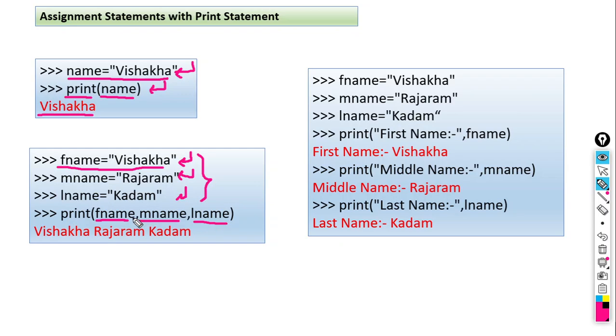So how will it print the data? First name is in the first order, so it will print the data related to F name. So what data is there? Vishakha. So it will print Vishakha first, then it will print M name, that is Rajaram, then it will print L name, that is Kadam. So we can print like this. It will print all the strings on a single line. Next, if we want to print in a different manner, we can do it like this.